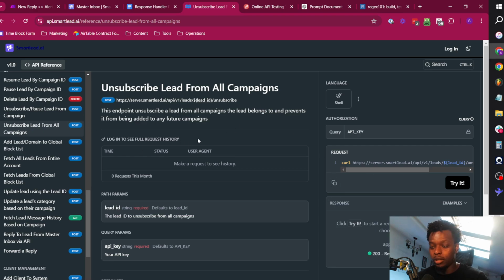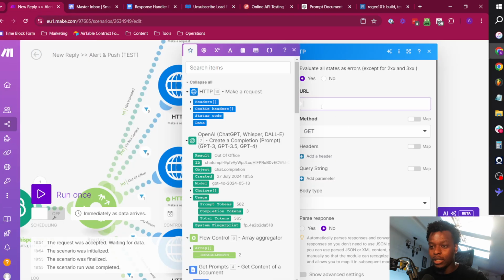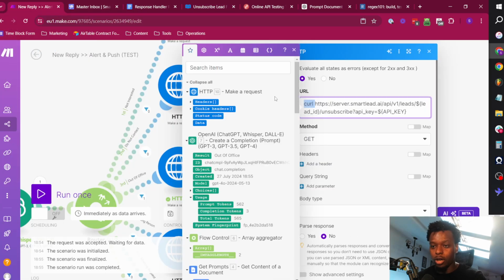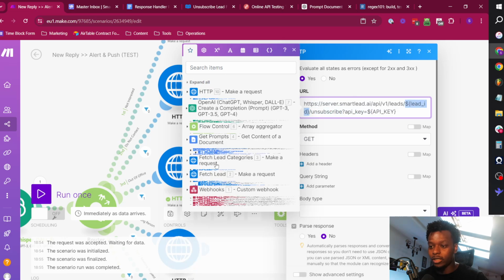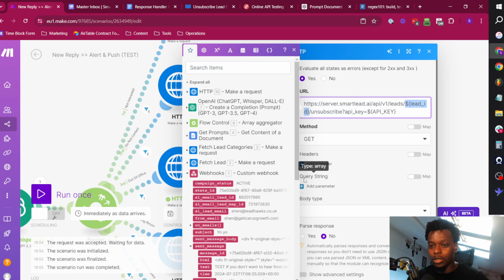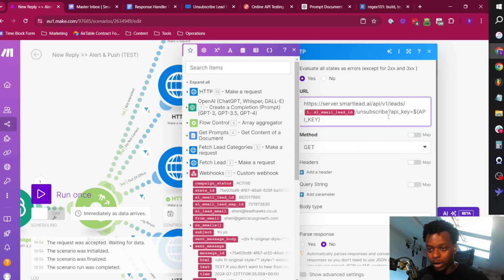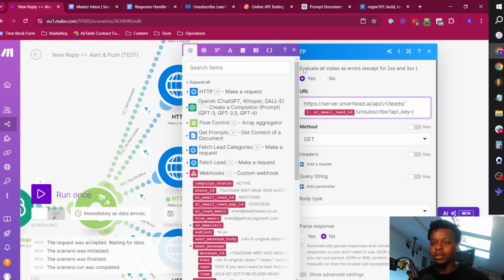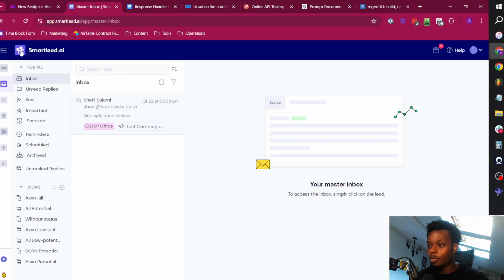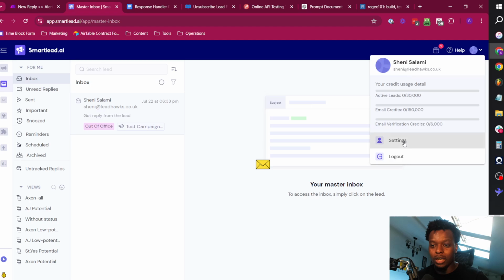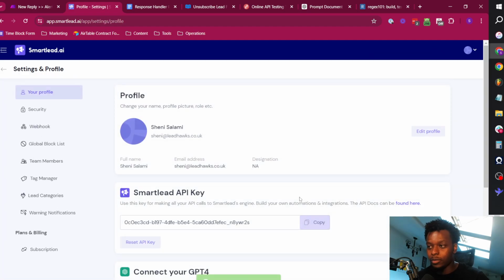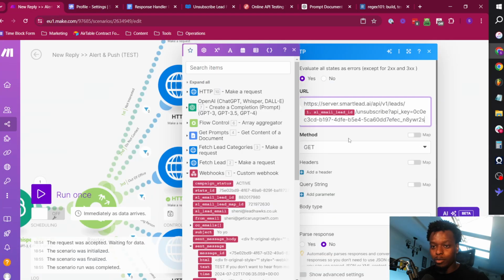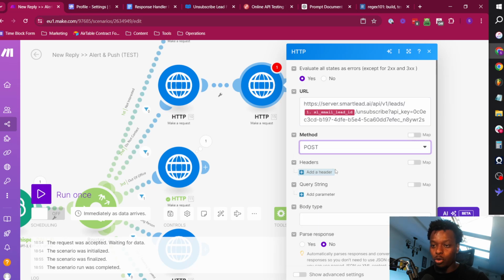So I'm going to copy this side again, the request over here, go back in here and paste it, remove the curl. And then from the leads, I want the lead ID from the first step. So SL email lead ID came through right here, /unsubscribe, ?api_key= blank. So I keep on going back and forth to get this API key. I'm just going to save it into like my notepad or something like that. But let me just click on copy and paste that here. That is a post request.